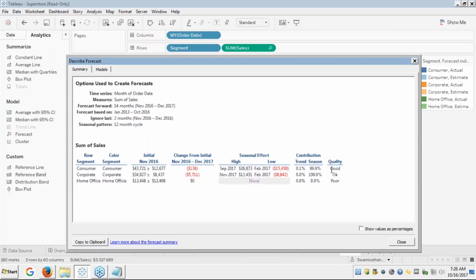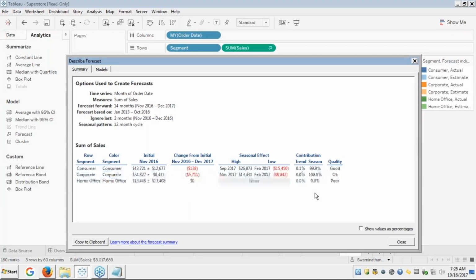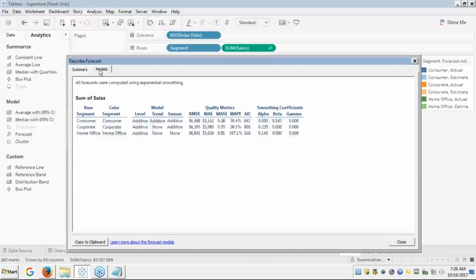And here also it gives you a quality there. So quality of the forecast, the first one is looking good, the second one is looking okay, and the third one is poor. So Tableau itself is suggesting that the third one, the forecast, is poor because it doesn't have much of appropriate data there, and moreover this forecast can't be predicted much. That's what it is showing. It's saying the forecast quality is poor. So that's why there was a flat line there, Manikandan, for your question. That's why there was a flat line there.